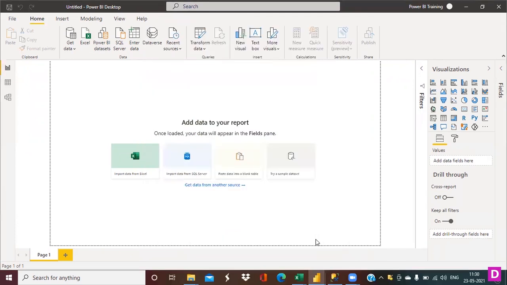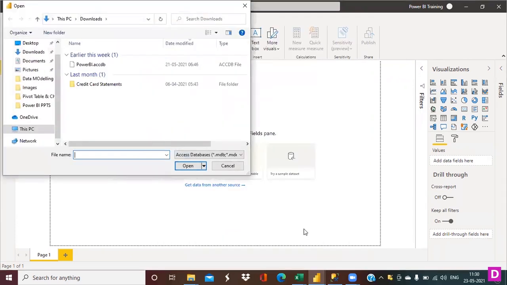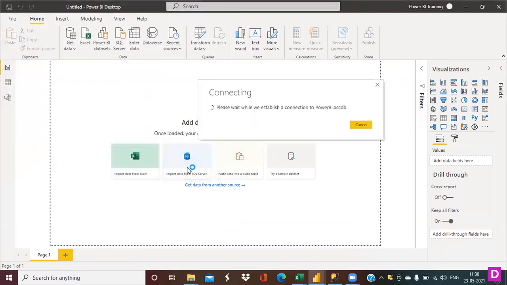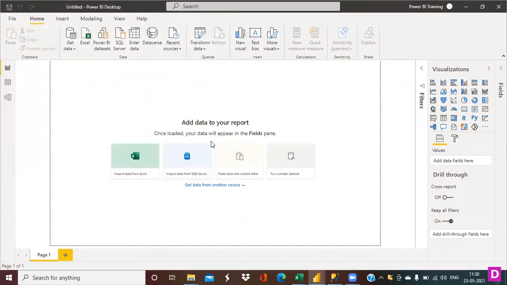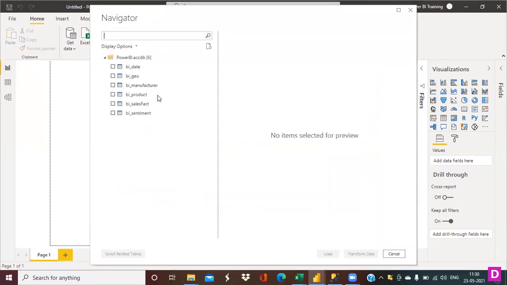In the Access database, it is an official Microsoft-provided database for Power BI training purposes. So we can connect to it very simply. And this is a database for sales analysis from a retail company. We can see here we have some dim tables and we have a sales fact table.